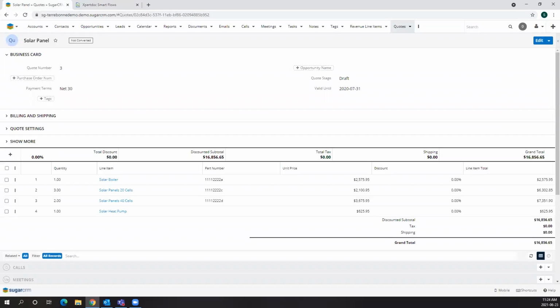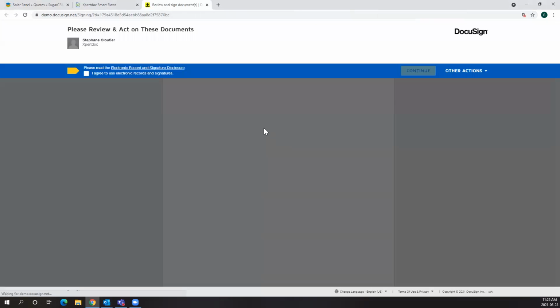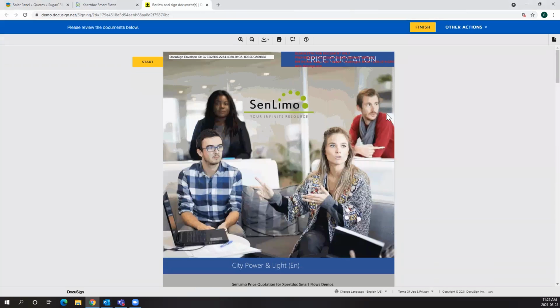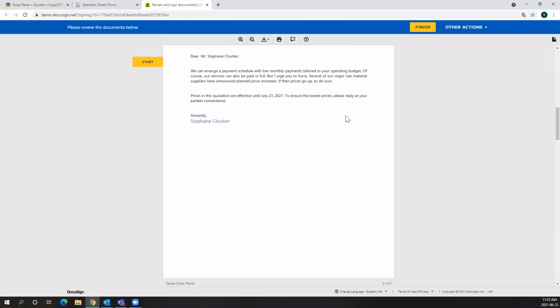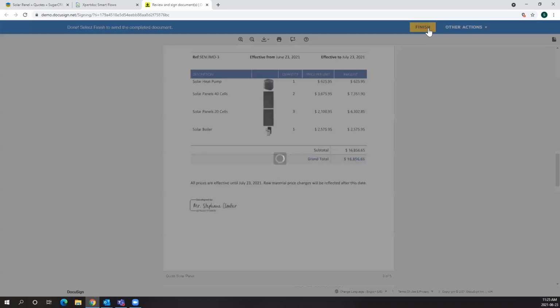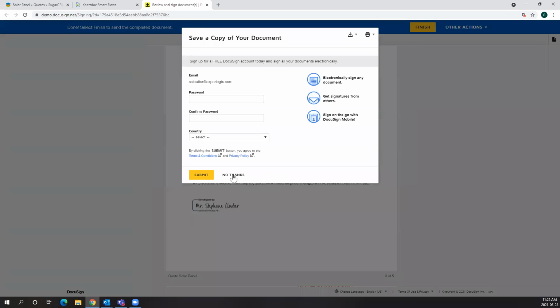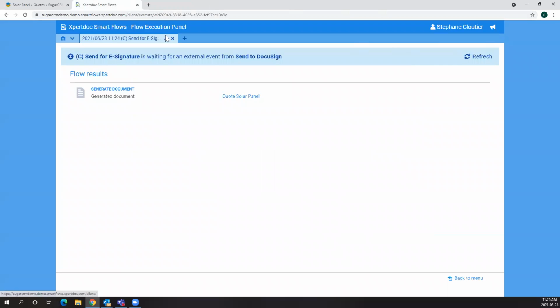I'm just waiting to get the email in from DocuSign, which should not be too long. I'll be getting, here it is. So I got the email in from DocuSign. All I need to do is review the document. And this is the quote that we sent through DocuSign. Just to revise it, and the customer only needs to click and sign and finish. And the flow will then resume, and the document will then be attached into my note as well. Right, for this part.